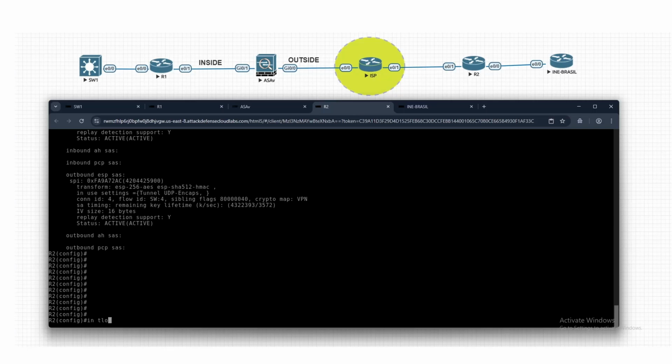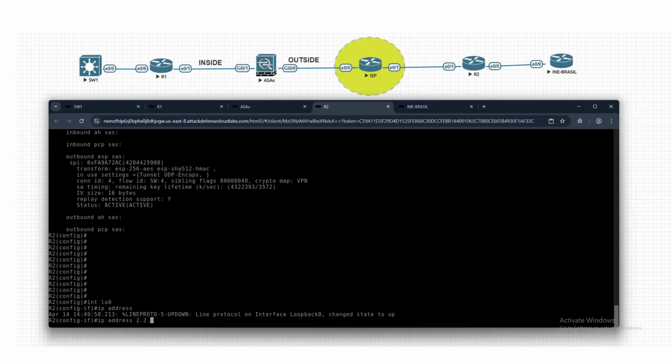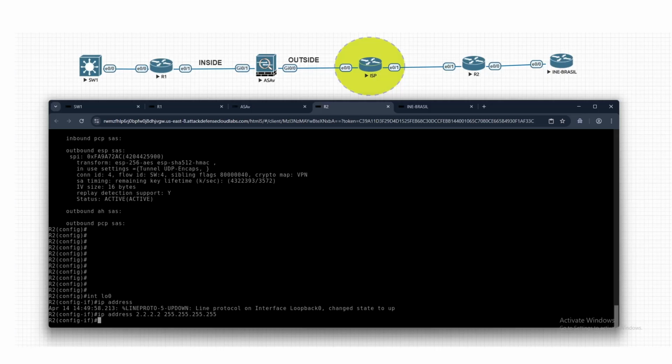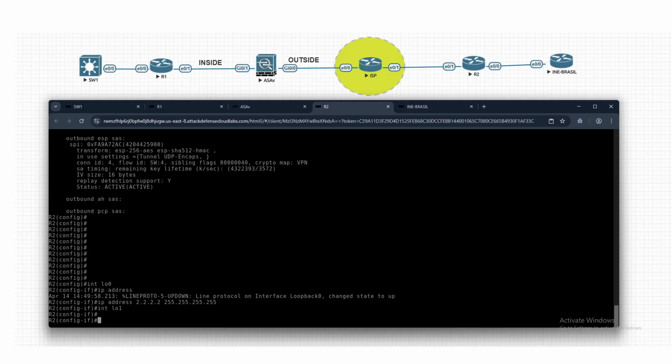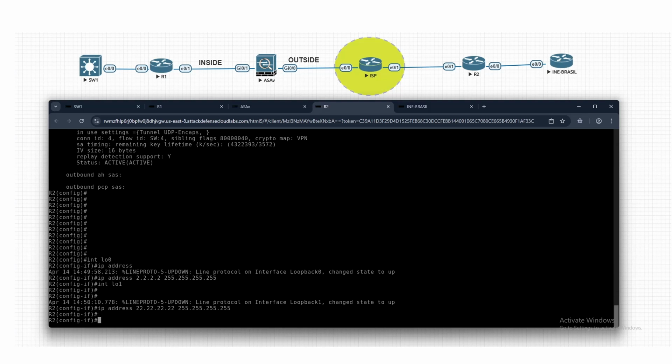Interface loopback 0. IP address will be 2.2.2.2, and then 255.255.255.255, the mask. Interface loopback 1. So our IP address and the mask will be 22.22.22.22, and the mask will be 255.255.255.255. That's it.